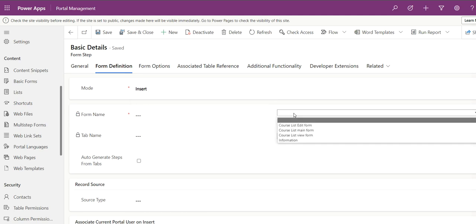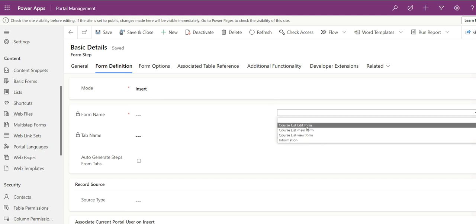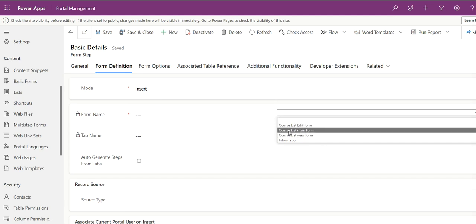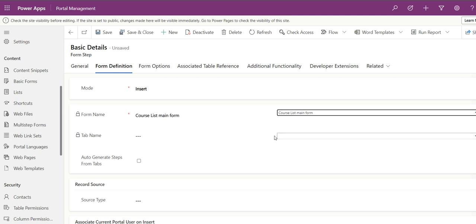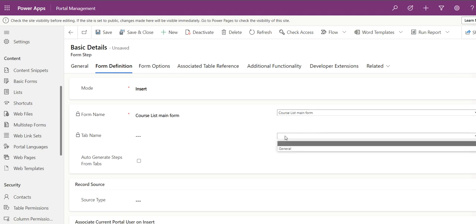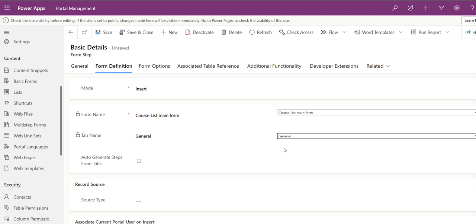Now I'm selecting my form. I have three forms: course list, edit, main, and now I'm inserting, right? So I'm going for the insert mode main form. I'm selecting my tab. First tab means I'm taking basic details. Basically, in the first step I'm taking basic details. In the tab, if you don't select anything, it will take all the tabs you have in that form. But here I need it step by step. So I'm selecting general, only one tab is there, so we'll create that one. I'm saving that one.